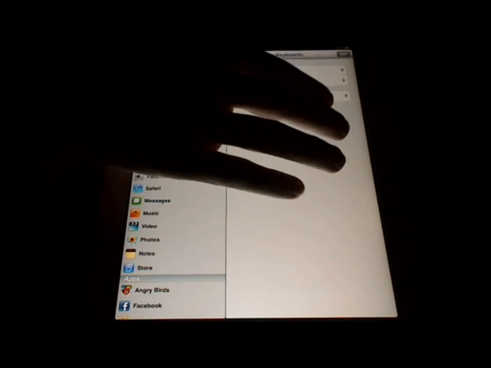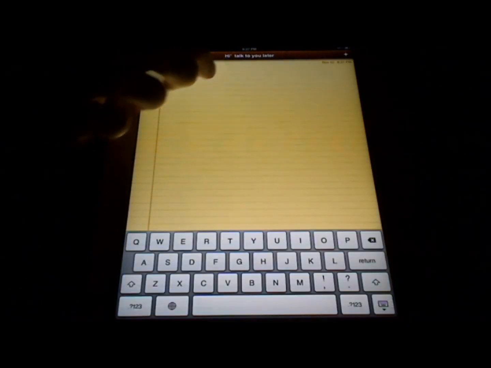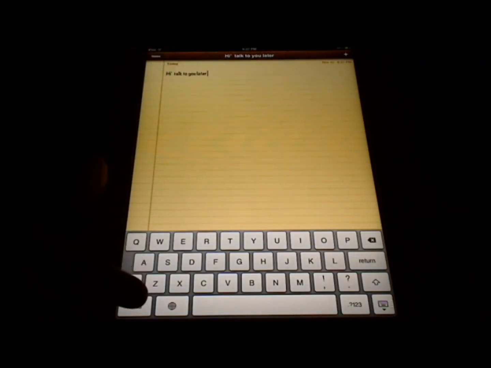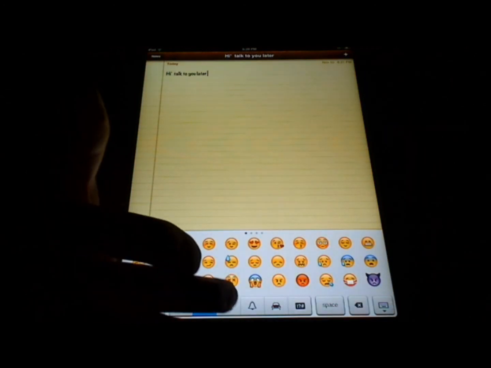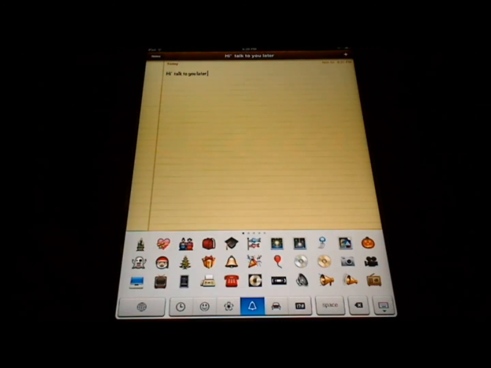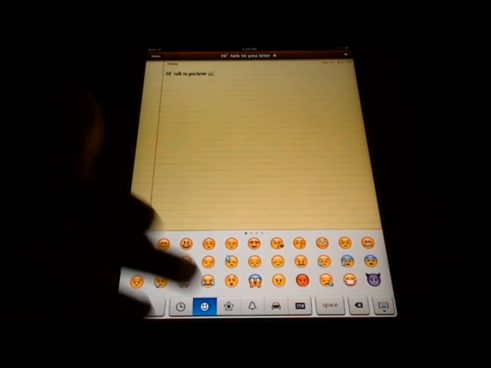And you can now insert emoticons right into text. So we're going to switch back to the Notes app here to demonstrate. To switch to your emoji keyboard, touch the globe icon here at the bottom, right to the left of the spacebar. And now you can see that you can insert any of these emoticons or symbols right into the text.